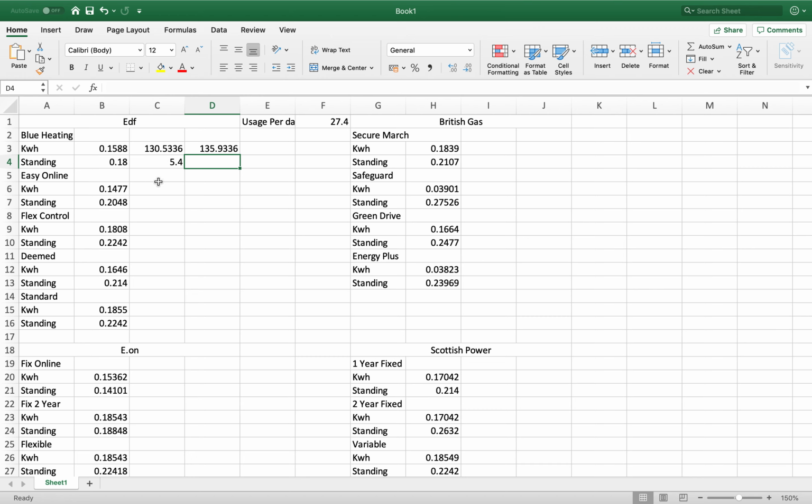Okay, so I'm going to do exactly the same thing again. So I'm going to type in equals, because to tell it we're doing a sum, the number of kilowatt hours by clicking on that cell, times by how much I use per day, which is at the top here. Okay, so that's my daily amount, and then I'm going to times that by 30, and that tells me on that tariff how much it would cost me.